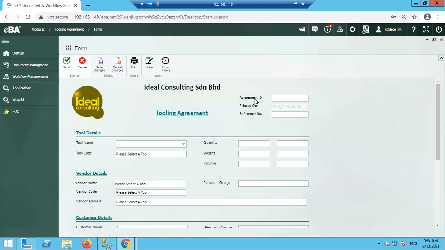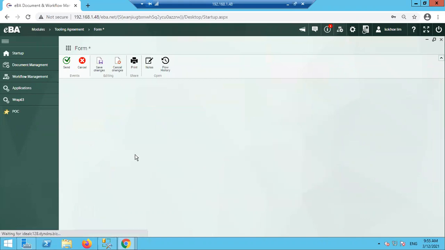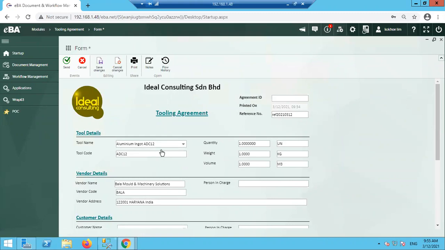The agreement ID is an auto-generated ID, so we do not need to fill in anything here. I will just put a reference number, the reference and today's date, 2021-0312. Then the tool name. The tool names are all selected and brought in from the ERP system. When you click on any tool, all the details will automatically show up, also taken from the ERP system.